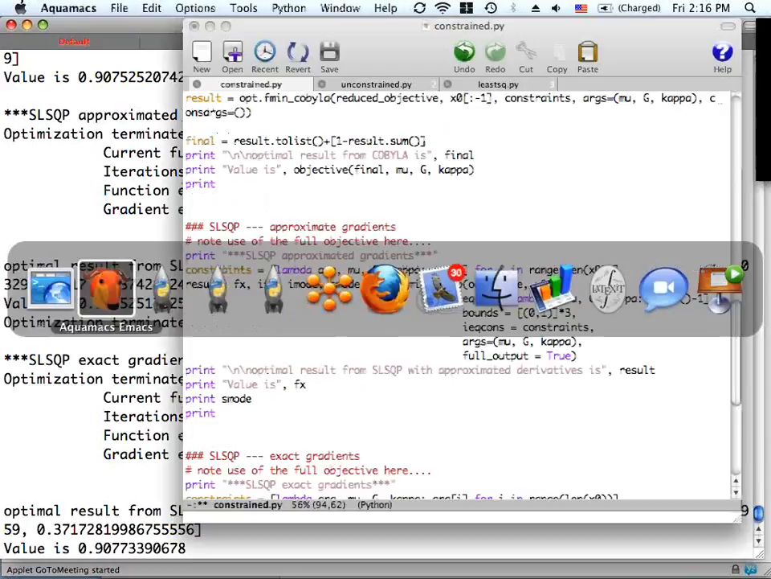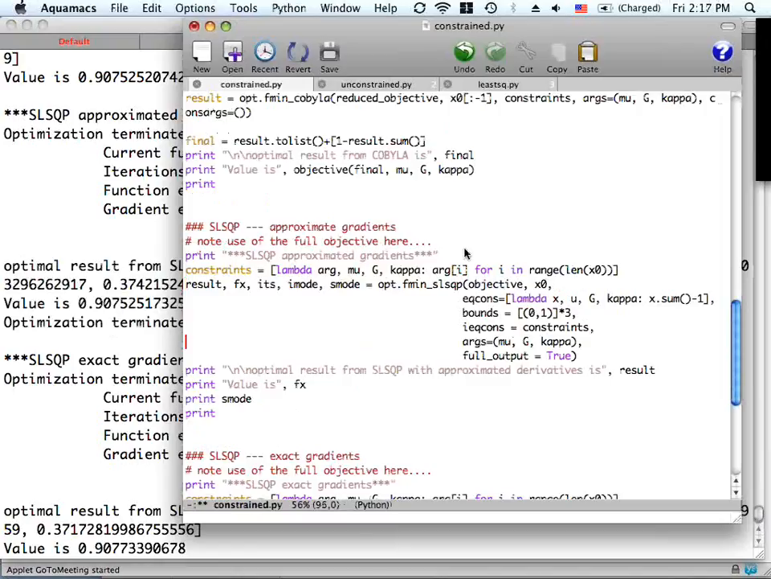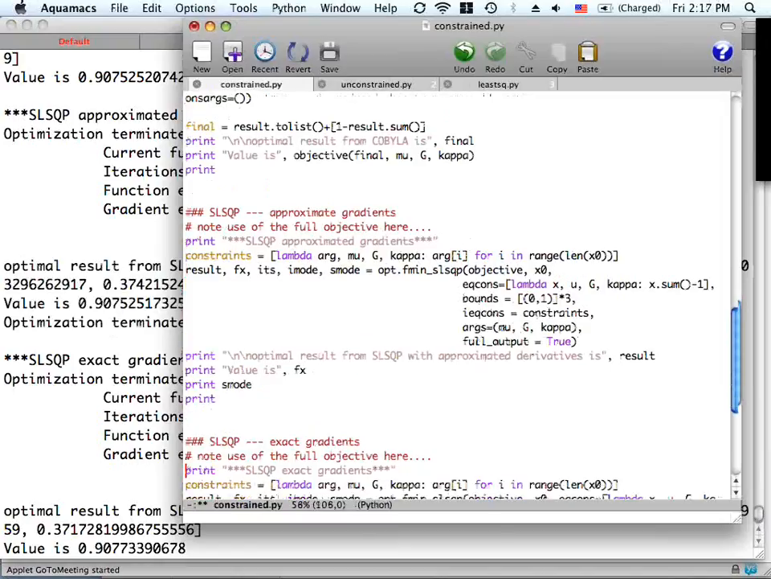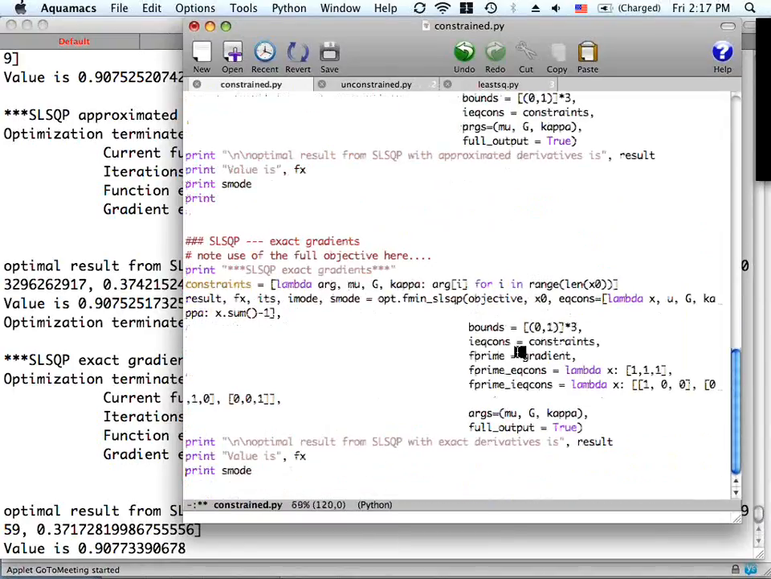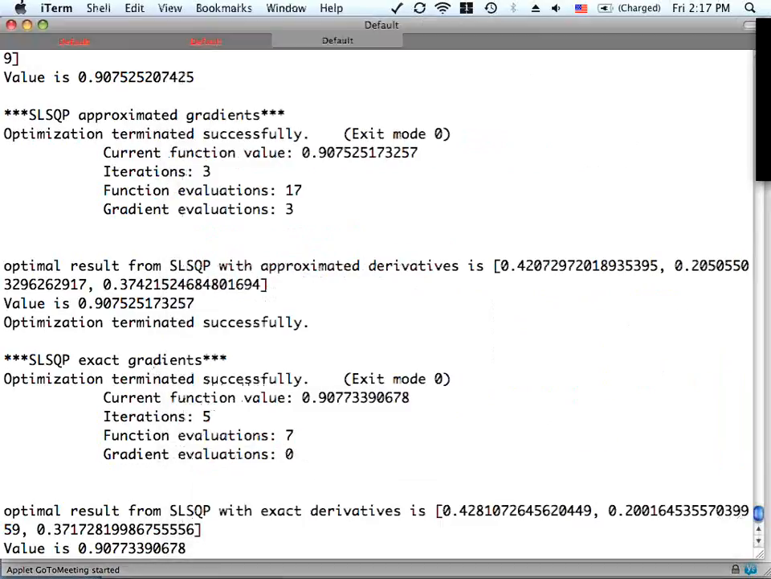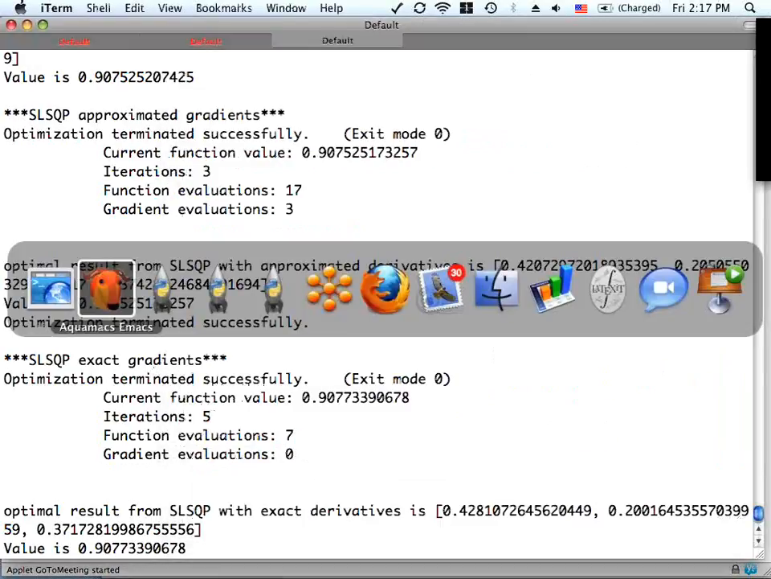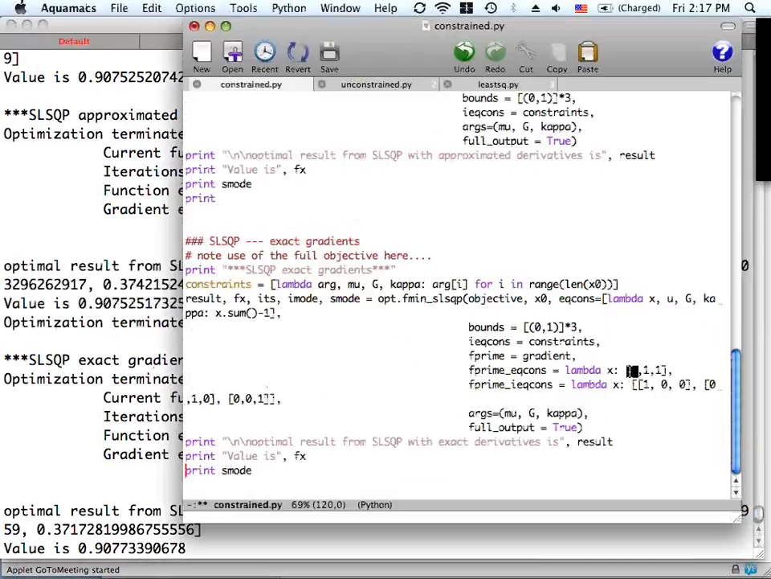Okay, if I go to the exact gradients, notice I'm providing not only a gradient function as f prime, so this is a fairly nice interface. The f prime is provided just as another function, and I can also provide f prime for the equality constraints and the inequality constraints. In this case, those derivatives are constant. That actually could be one of the reasons that the iteration terminated so quickly. So these are constants. They don't really depend on x, but I'm providing them as lambdas.